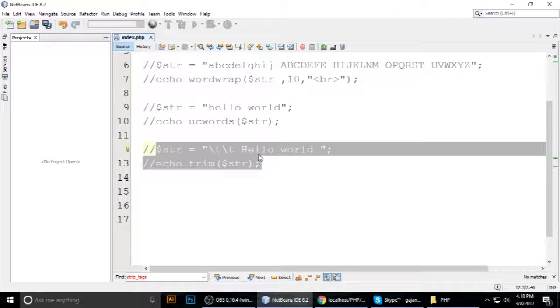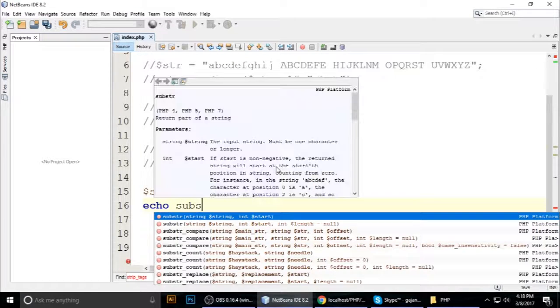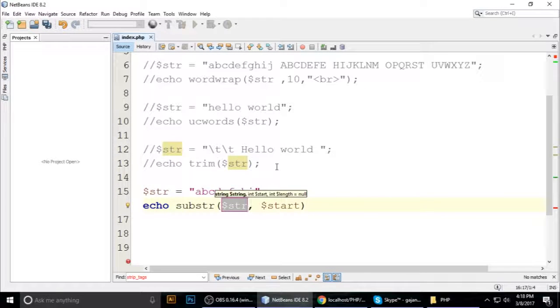Just comment it. The next function is substr. Suppose we have $str equal to abcdefghi, and this is our string. We want the substr, which means give the substring of this string. Just echo substr. This is the function. It takes two or three parameters. First is the string, just copy it here.